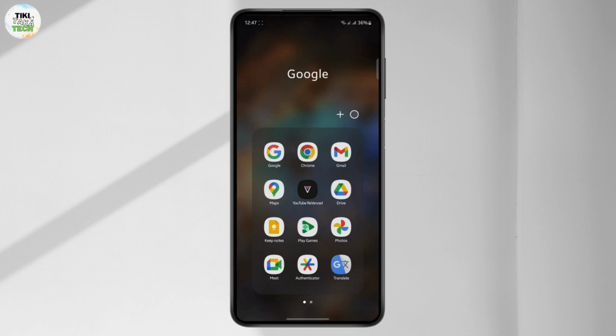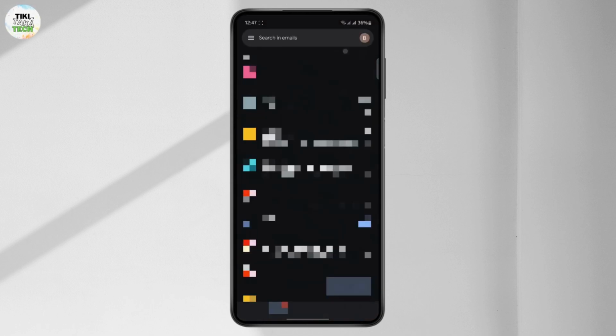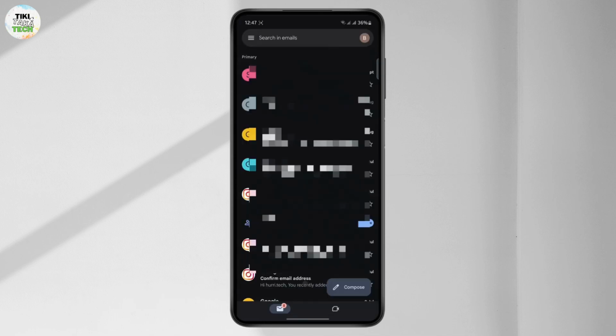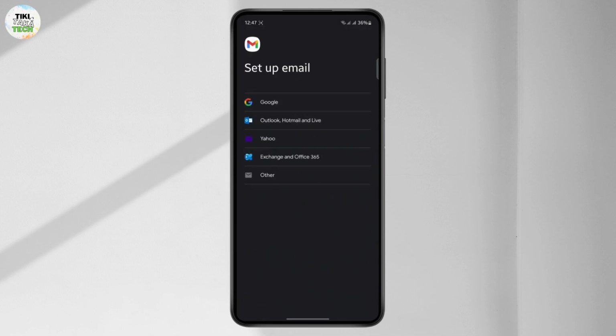So first, you need to open your Gmail app and tap on your profile at the top right. You will see the list of all of your accounts you have, but at the bottom you can see an option to add other account. And here you can choose whether you want to add a Google account, Outlook, Yahoo, or Office 365 account, or even others. So I'm just going to select Google right now.